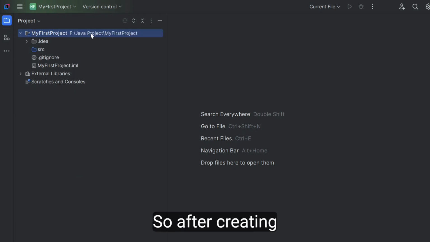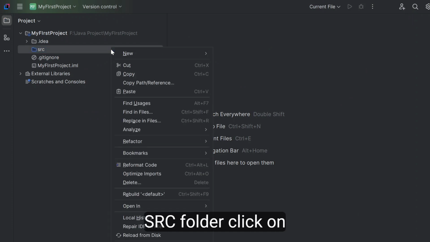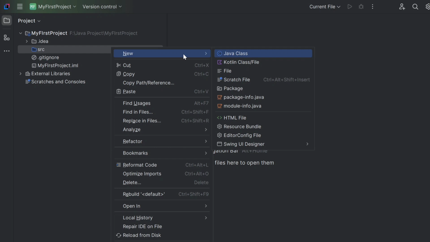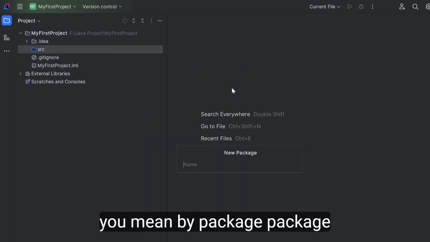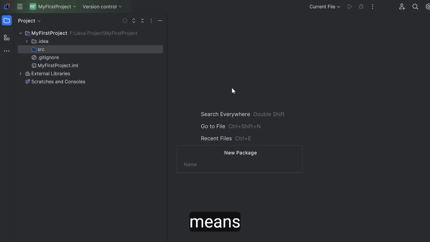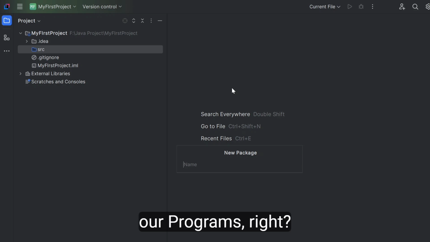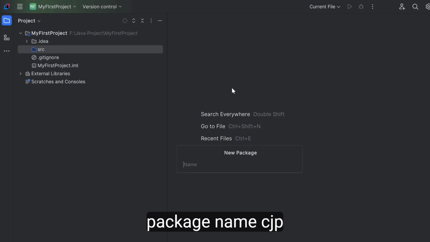So after creating the project, where do we have to go? We have to go to the src folder, right? Select the src folder, click on New, and create a package. What do you mean by package? Package means folder, right? Where we save our programs. So give any package name. I'm giving the package name CJP, Creative Java Programming.